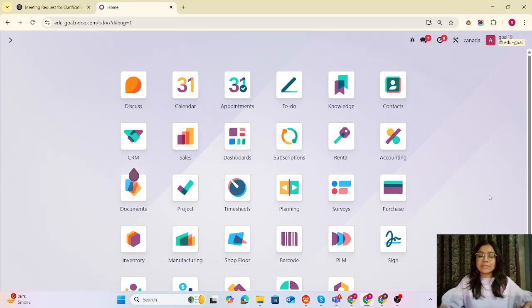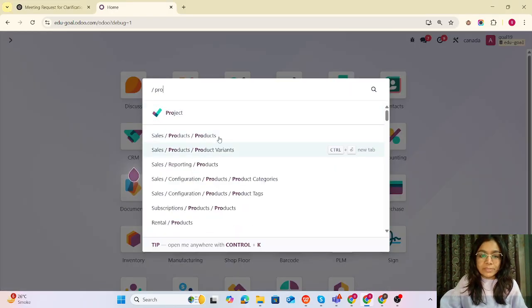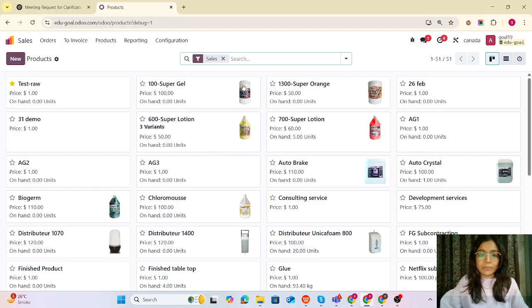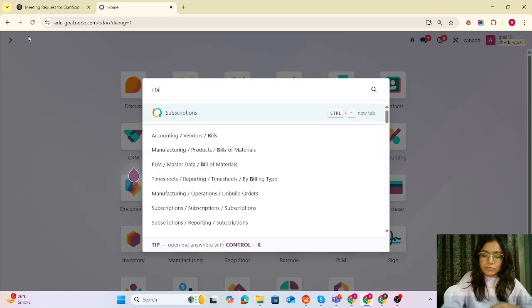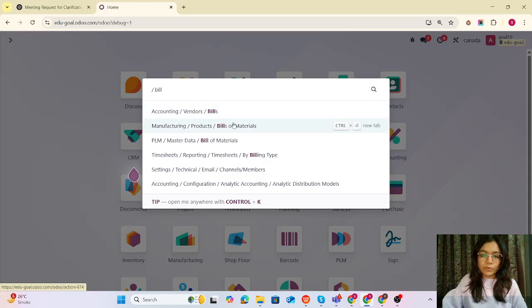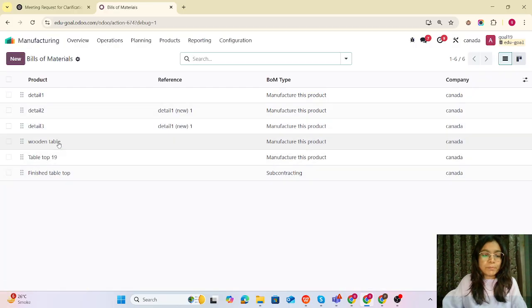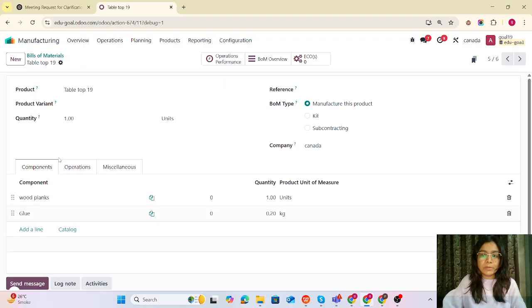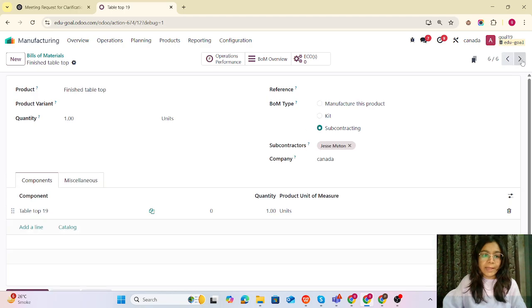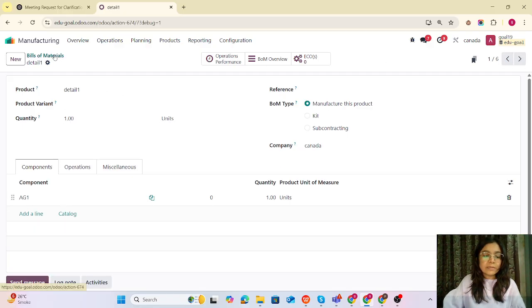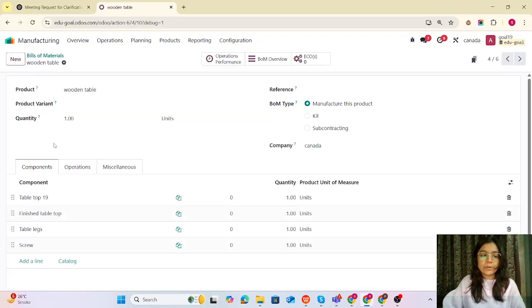In this database I have already configured all those products. Let me go to those products, but before that, let me jump to the bill of materials directly. Okay. So here these are our three products. First one, the tabletop that we are manufacturing. Second, the finished tabletop, which will be forwarded to our subcontractor. And third one, this is my final product.